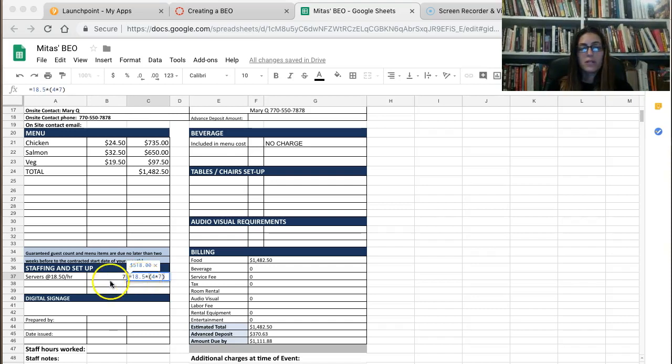$18.50, because that's how much we're paying them an hour, times, and then I put parentheses so it would calculate this part first, 4 servers, because that's how many we need total for 65 people, times 7, because that's how many hours we need them. So then that gives us a total of $518 in staffing costs.